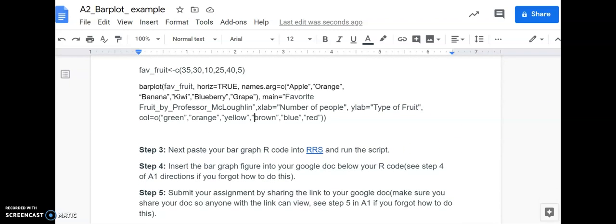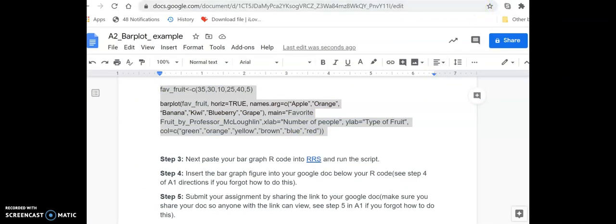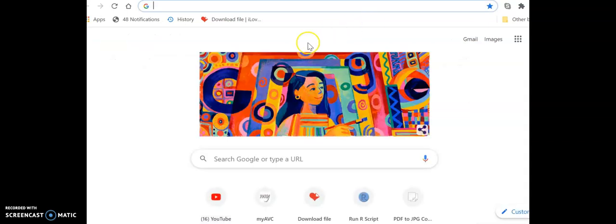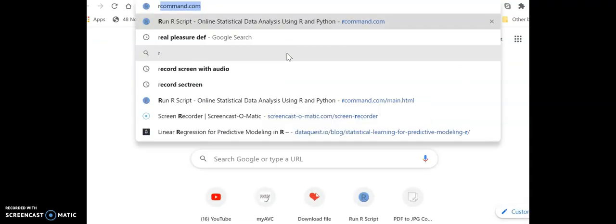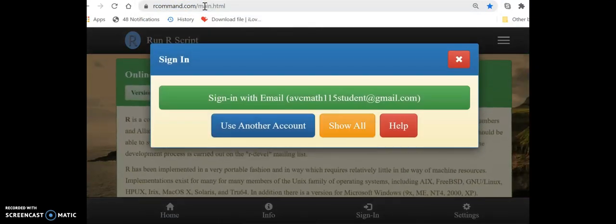Okay, let's go on to step three now. It says paste your R code into Run R script. Okay, so let's do that. Let's take our R code, Control C. Now let's go to run our script. So let's open a new tab and type in at the top rcommand.com like this. That takes us to run our script.